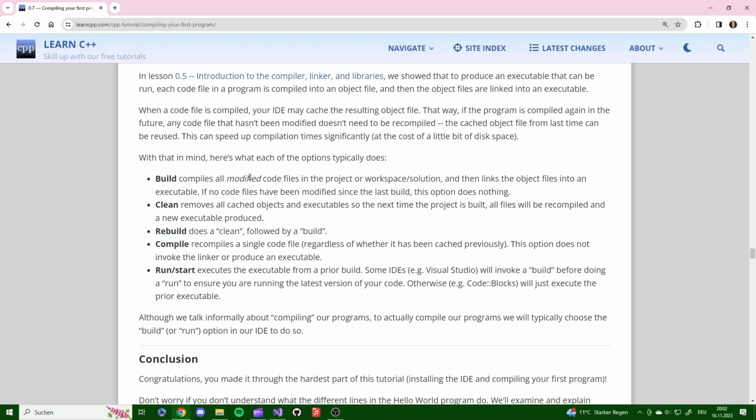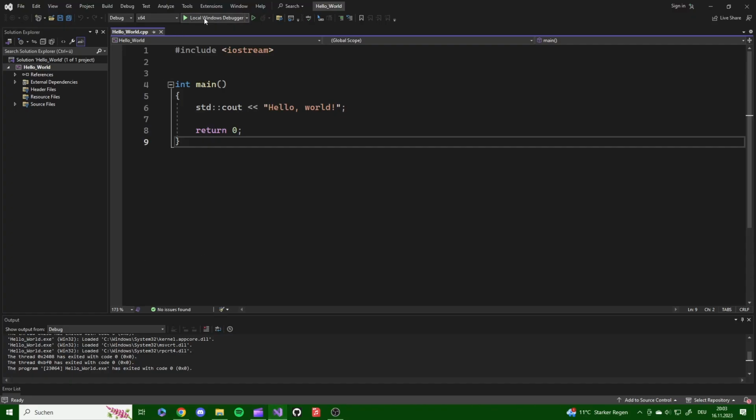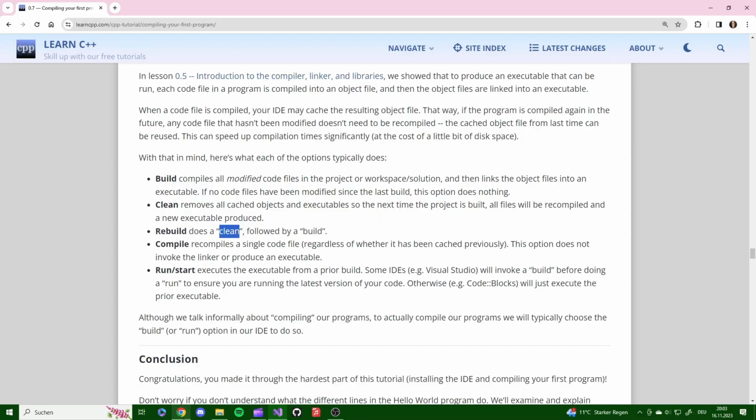Rebuild does a clean followed by a build. First it runs the program and then it runs it again, but quickly. This is the rebuild. That's basically like if we do it manually: we start a program new, and then start it directly again. That's basically a rebuild.